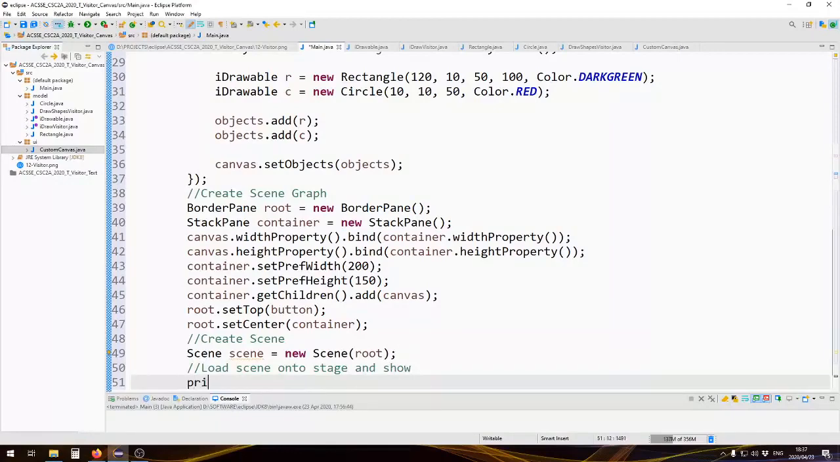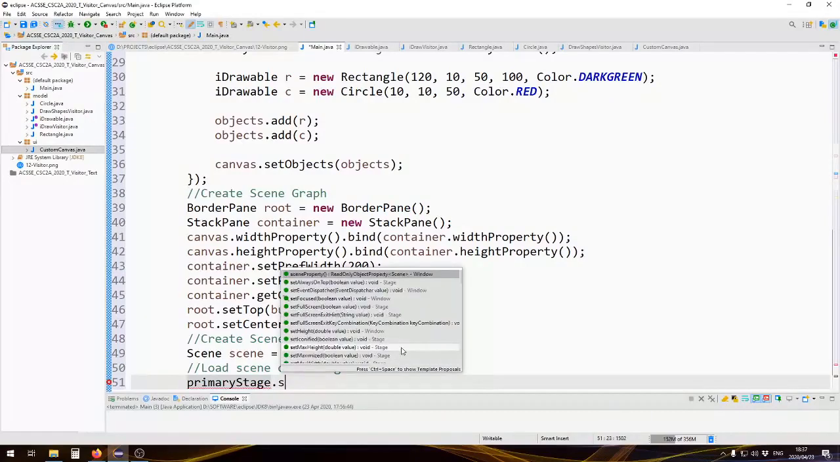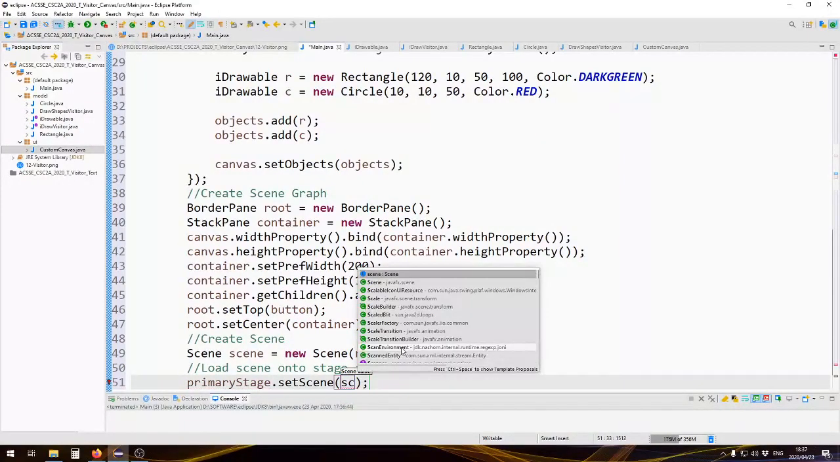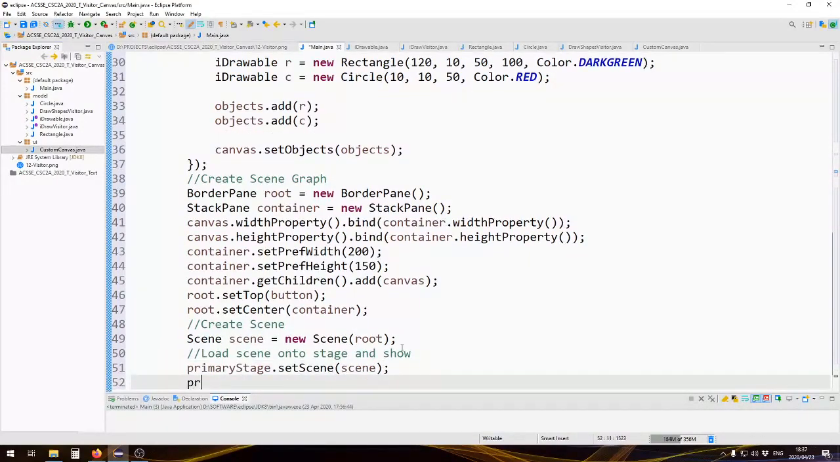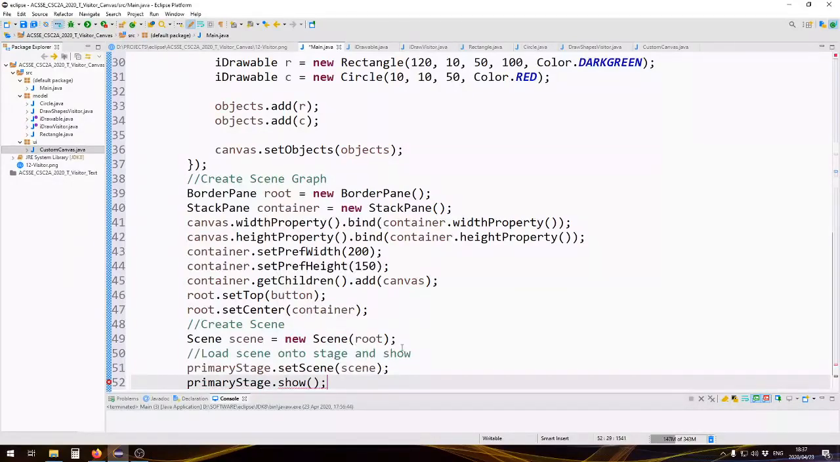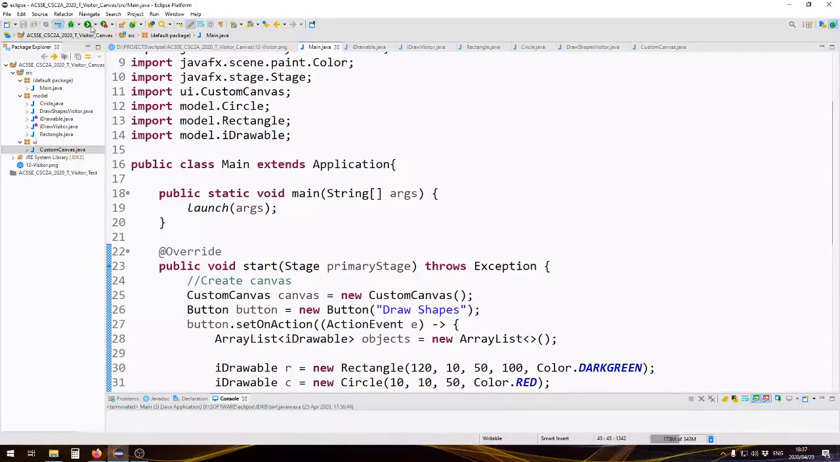This is done by using the primary stage provided by the JavaFX application. And we can set the scene, and we can put in the scene. And lastly, we can go primaryStage.show. Okay, so let's see what this does if we now run this program. We're going to get a little window, and the window has a draw shapes button. And when we click the draw shapes button, it should show us a red circle and a green rectangle.